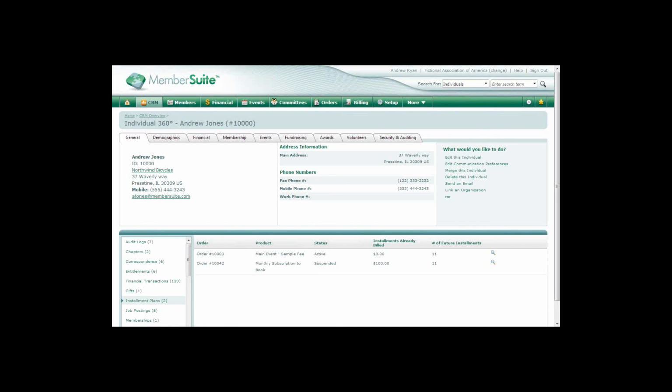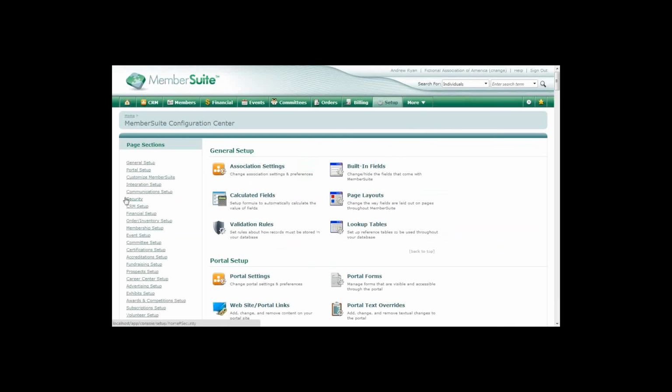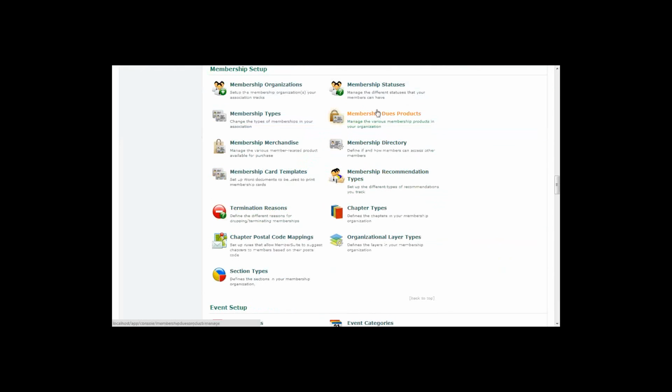Automatic chapter updates. So we now have the ability, you'll notice there's a lot of, when you go to manage your membership dues, there's a lot more stuff.